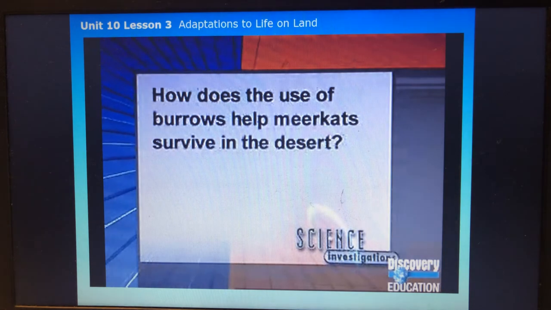How does the use of burrows help meerkats survive in the desert?